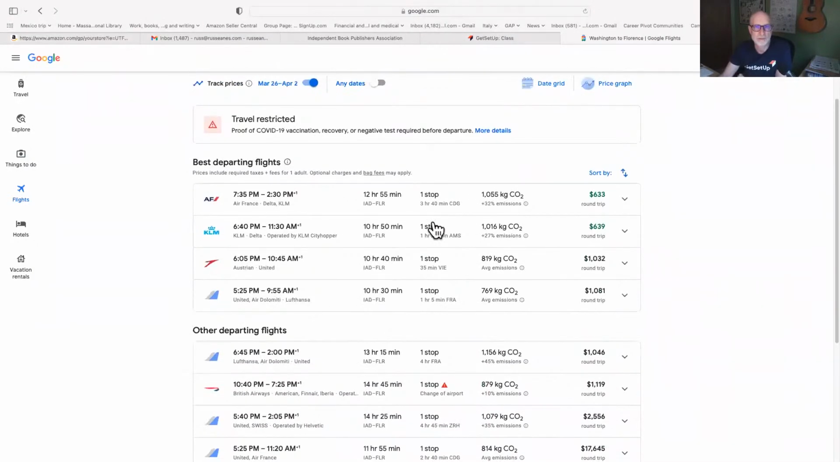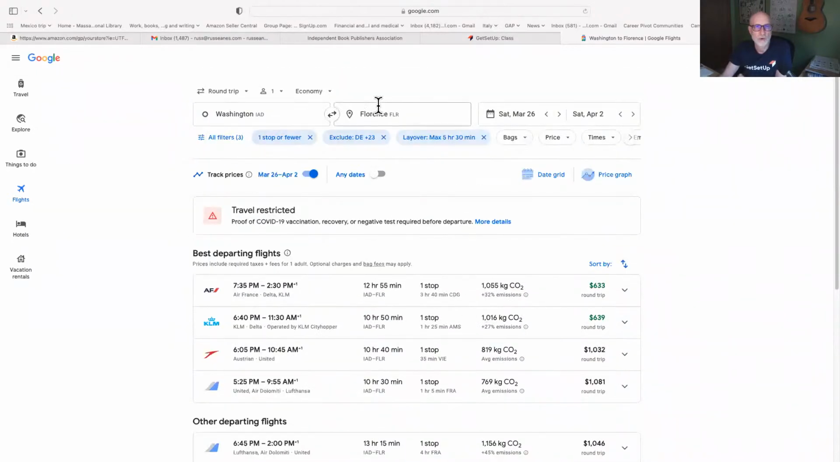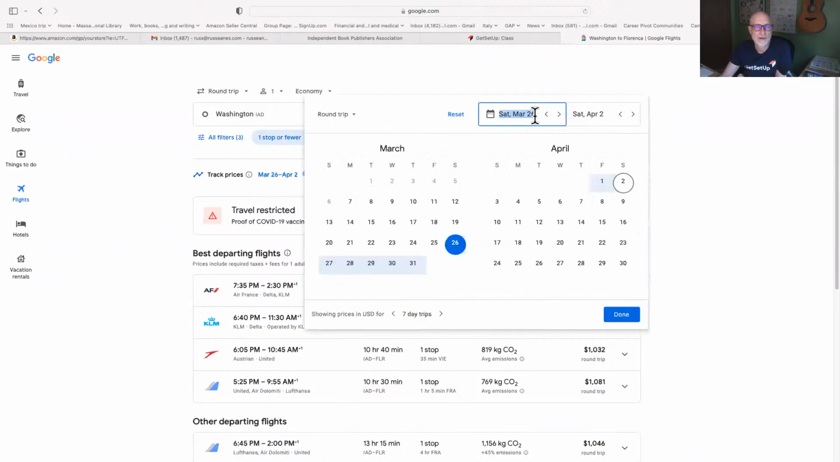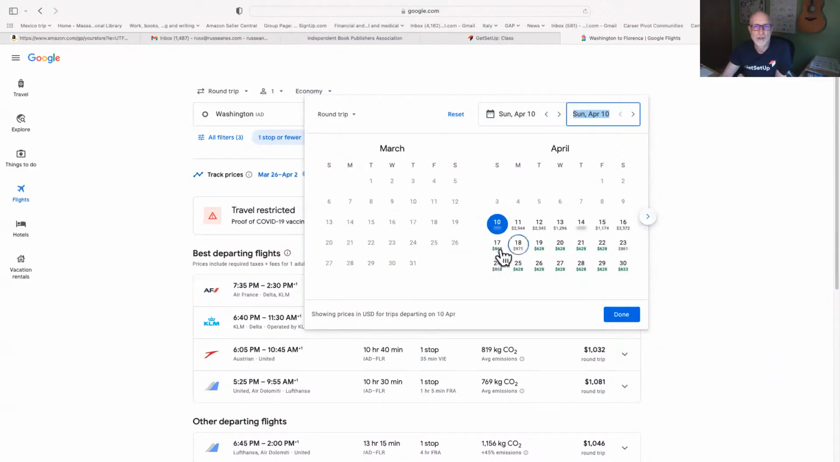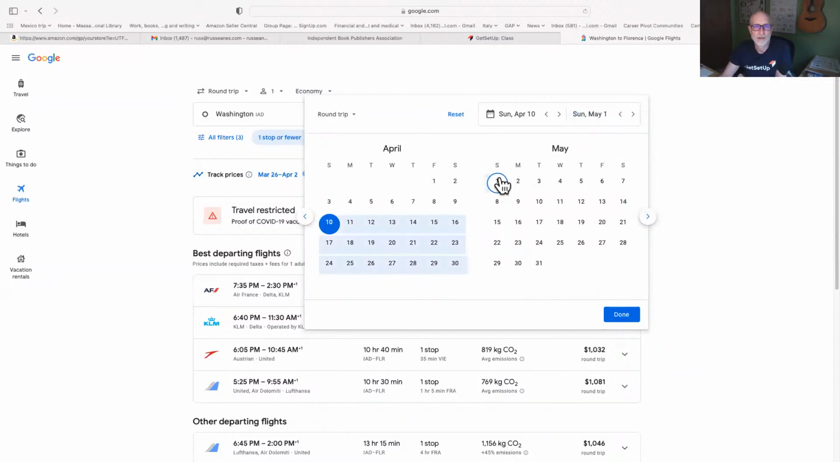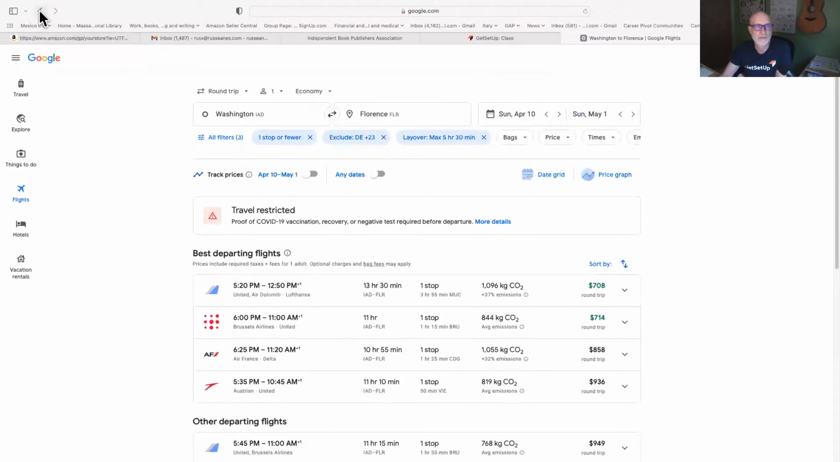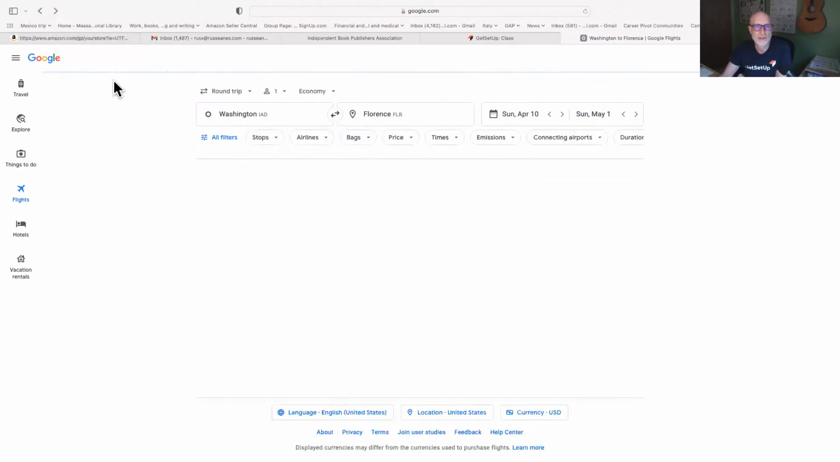So here, for example, is a recent one I've been searching for, which is going to Florence from Washington. It's just got some dates in March right there. If I wanted to put in some different dates, maybe I wanted to go April 10th, that's actually where I'm going, and come back May 1st, it would tell me this set of dates right there. So that's the kind of thing. But again, we're not going to get distracted there. That's just showing you that there are some flights it's tracking for me. And I'll show you that in the course of this today.